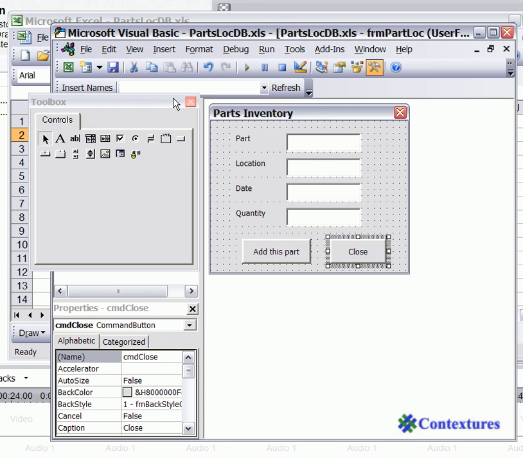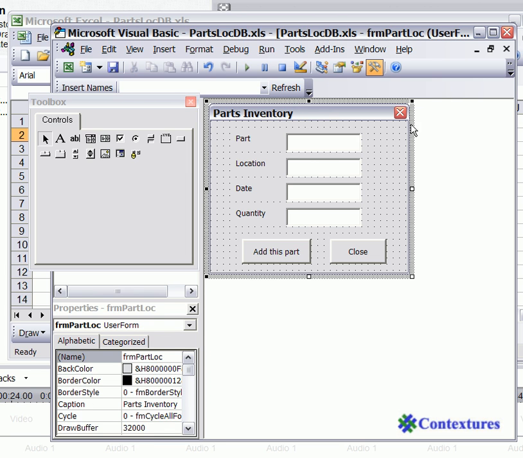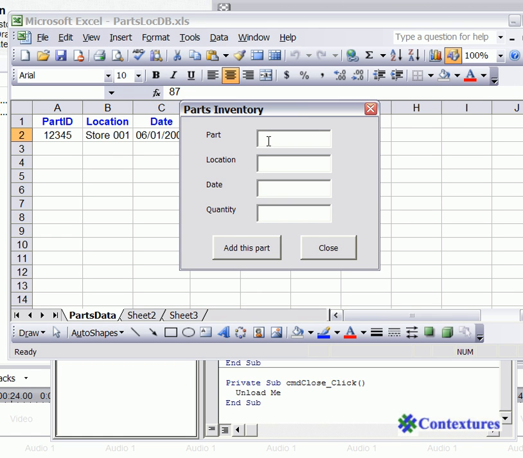And now, to test it, I'm going to click on the form and click the Run Sub User Form. And we can see that the form opens up. And I'm going to type a part 1345. When I press the Tab key, it takes me to location, and I'll type store 0002.